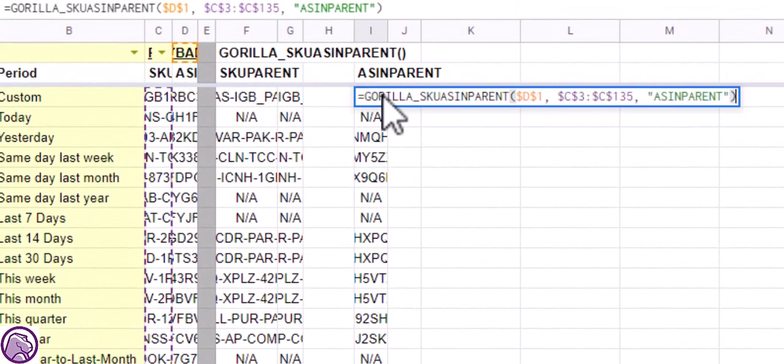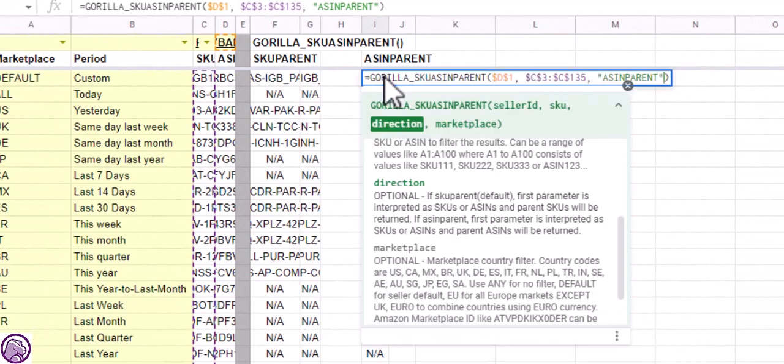Same goes for the parent ASIN. The only difference is that you will have to use ASIN parent in the direction parameter. Other than this, for people in Europe, they will need to use semicolon instead of comma, depending on their locale settings, like this. It is also recommended to use ranges wherever possible, like this.